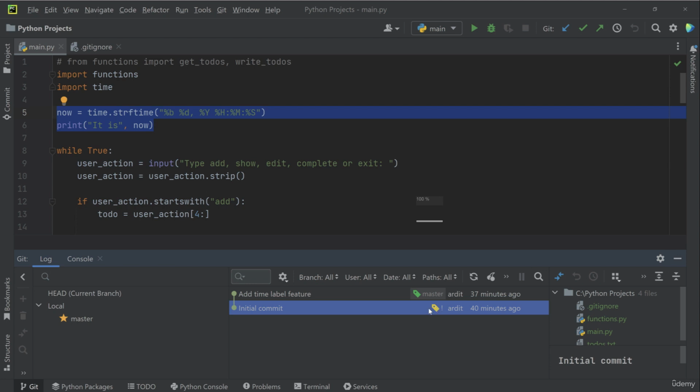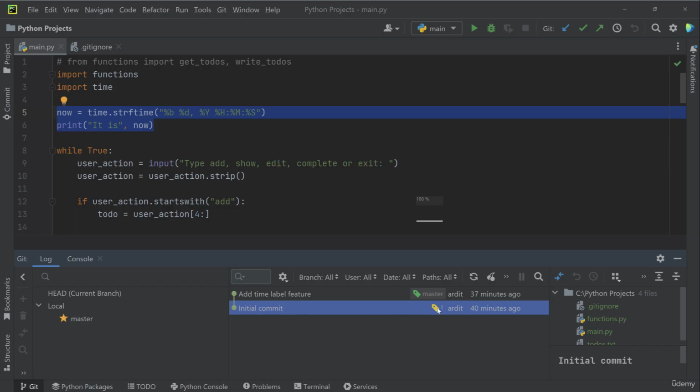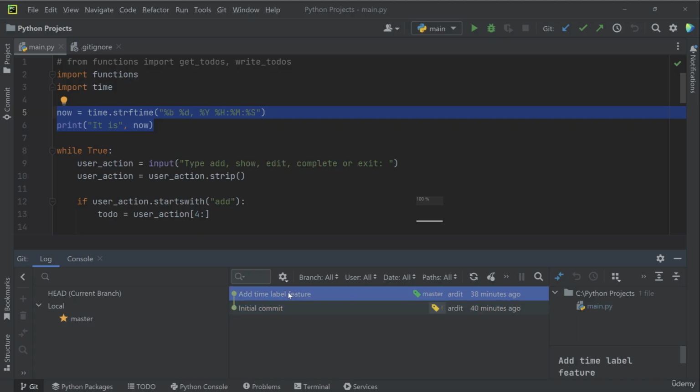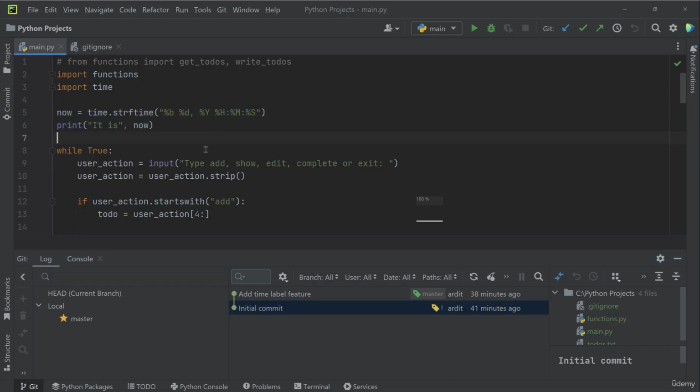That tag showed up when I pressed on that checkout option. So that means this is now the current version of the program. The thing is, this add time label feature is still a commit and it is still standing there. So the checkout command is not the actual command you should use if you want to permanently go back to this commit. So checkout is simply to quickly see the state of the program as it was.